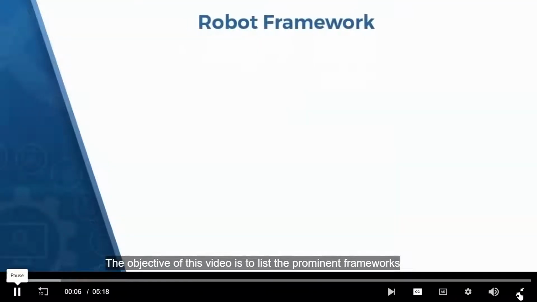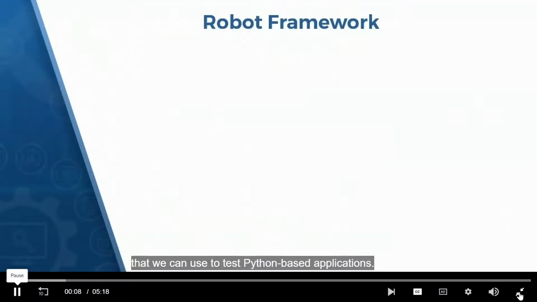The objective of this video is to list the prominent frameworks that we can use to test Python-based applications. We need to first classify type of test that we want to do. Our focus should be on more generic test automation and applying test-driven development paradigm. Robot framework is one of them. It is considered as a generic test framework, which can be utilized for acceptance testing and acceptance test driven development. It is based on keyword driven testing framework.